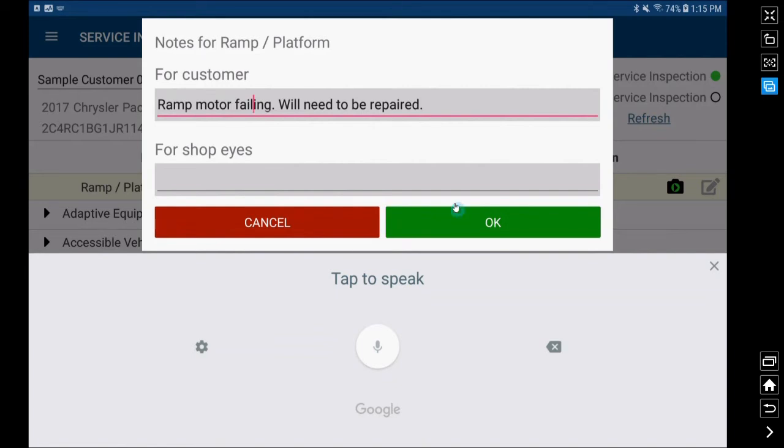There is also an area for shop eyes only. This is where you can enter information for the service manager. Information will not appear on any customer forms. This is also where you'll be able to see any notes the service manager has left for you. Estimate 1 hour labor.